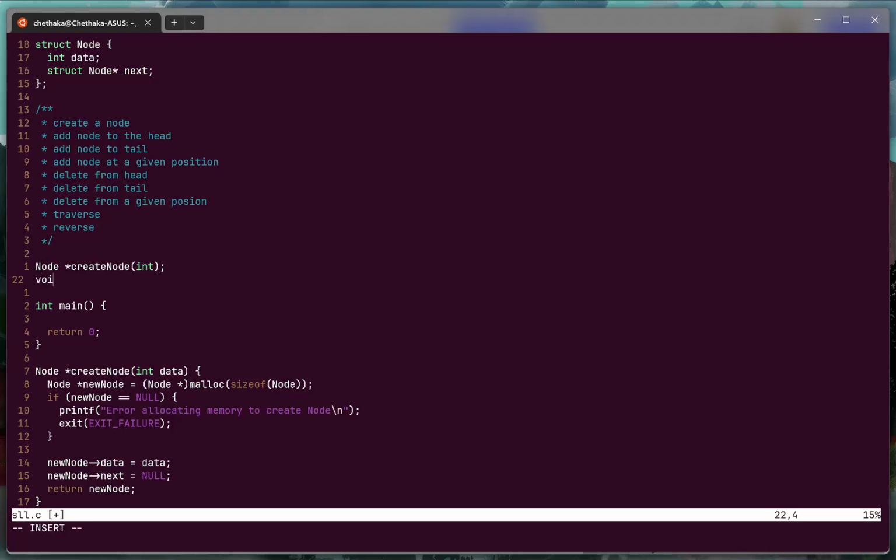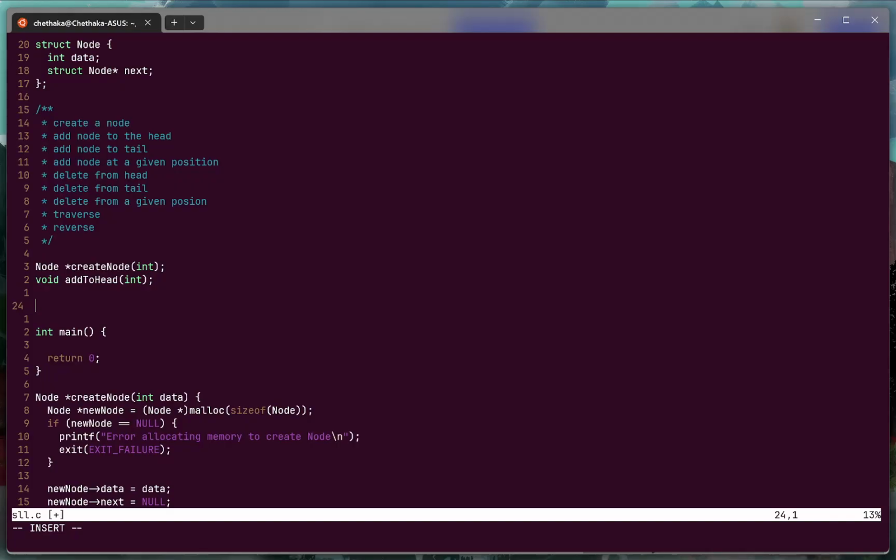Let's start with that. Let's call it add to head. Then I'm going to pass the data that needs to be added. And then there's another thing. Let's create a pointer and call it head. This head pointer will always be pointing to the first element of the linked list. At the moment, because we don't have a linked list, we assign the value null to it.